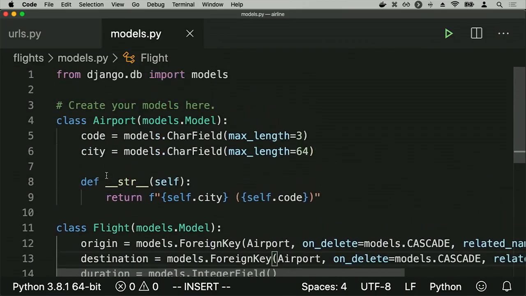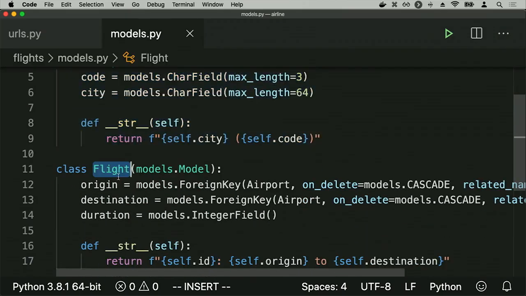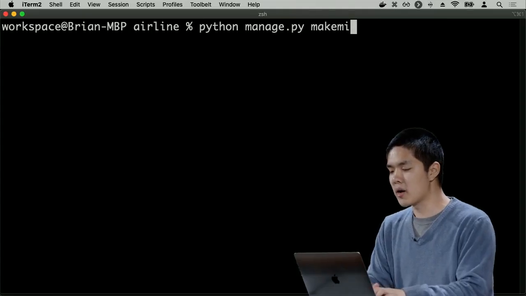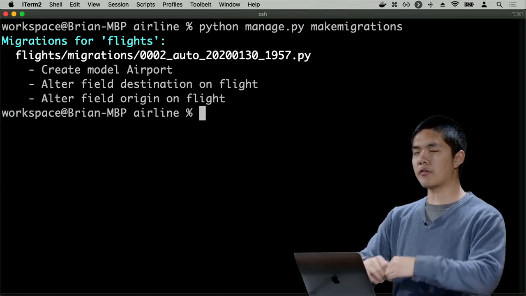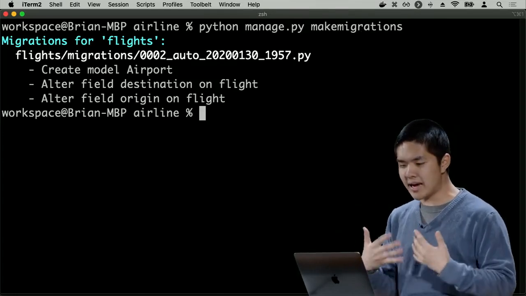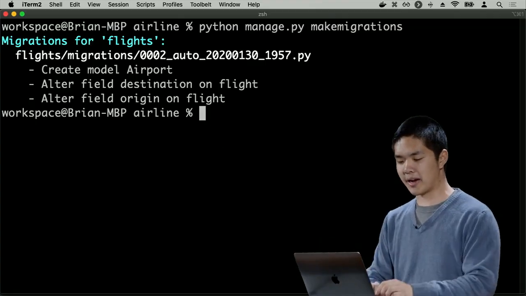And so now I've done two things. I've added a new class called airport, and I've modified my existing flight model. So this has changed in my Python code, but it hasn't yet changed in my database. So in order to make the change in the database, again, it's a two-step process. Step 1, python manage.py makemigrations to say, look for any new changes that have been made to models.py, and go ahead and create a migration instruction for how to make those changes to the database.